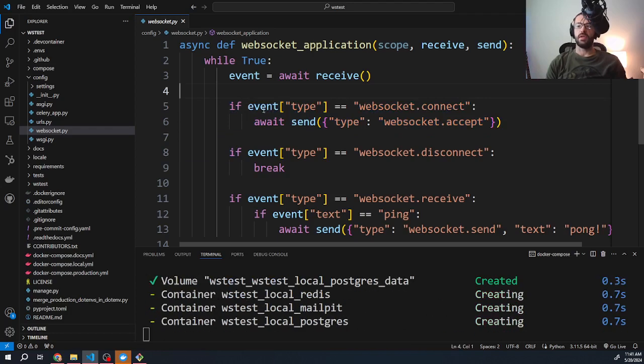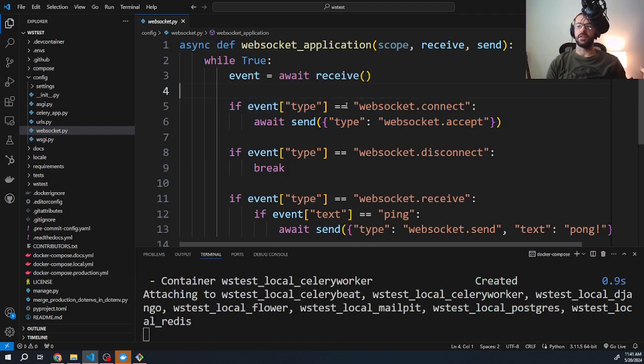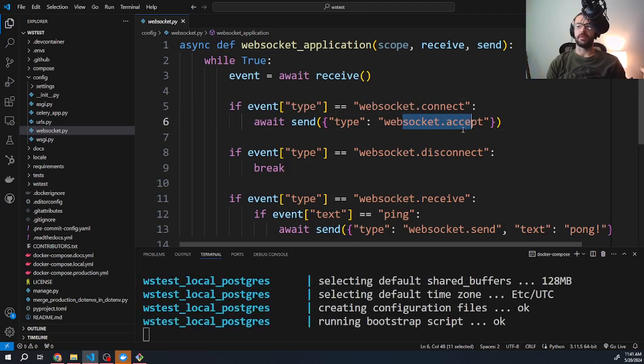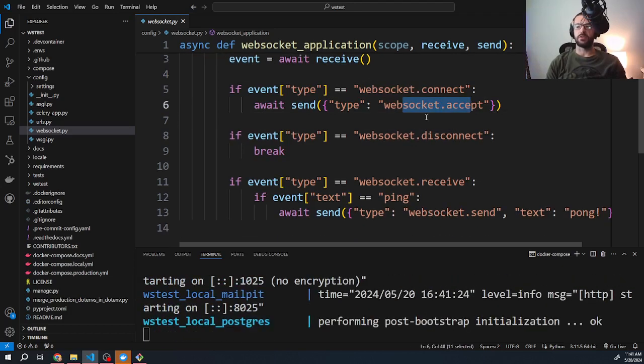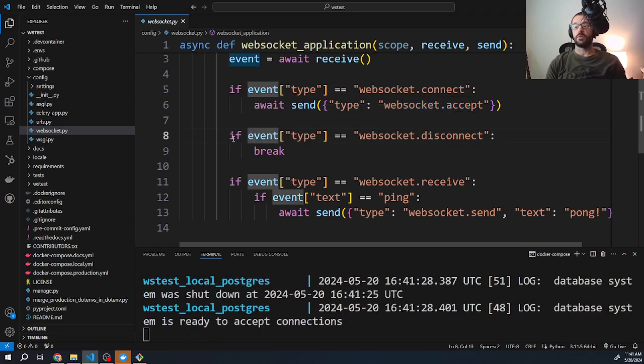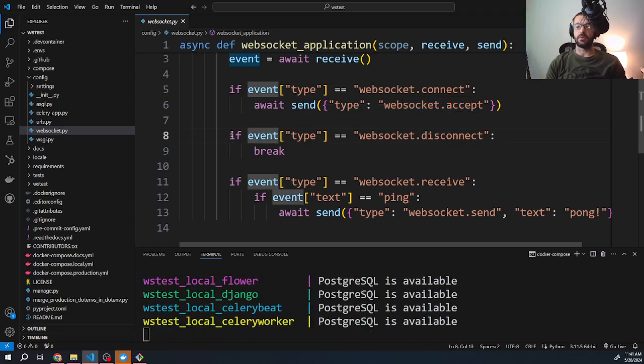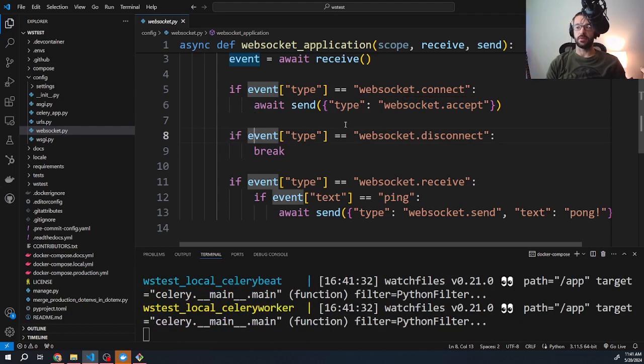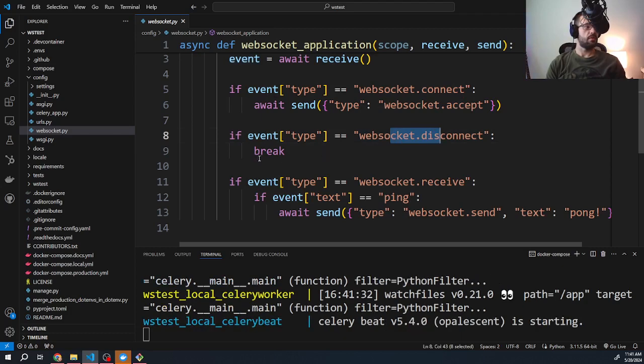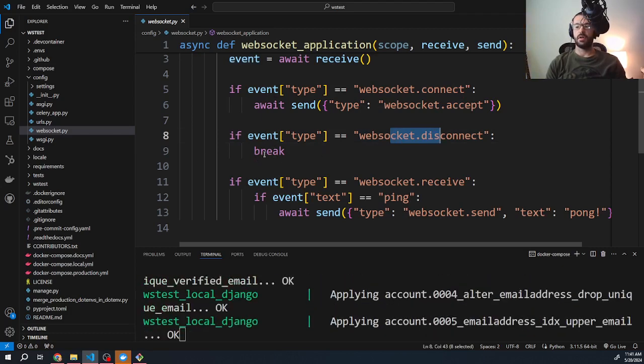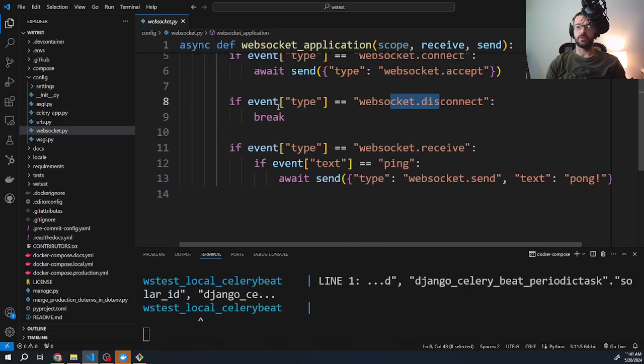So if the event type is a WebSocket connect, then it's going to await send type WebSocket.accept. So this is another method, WebSocket accept, and that's going to accept the connection, which is what opens it. So then the WebSocket connection is going to be open. It's going to be sitting there. So from that point, if we send a disconnect signal, it's just going to break the while loop, which breaks the connection.